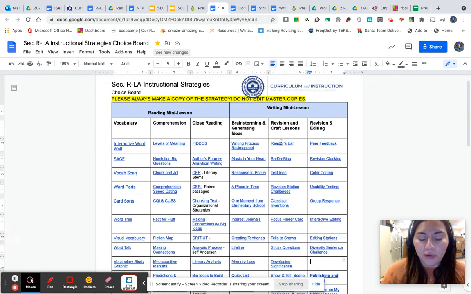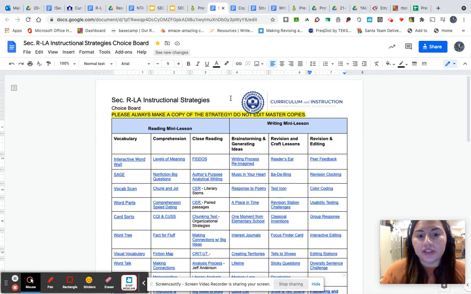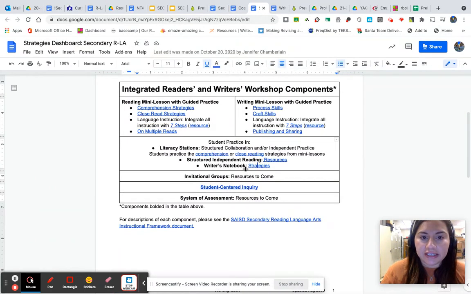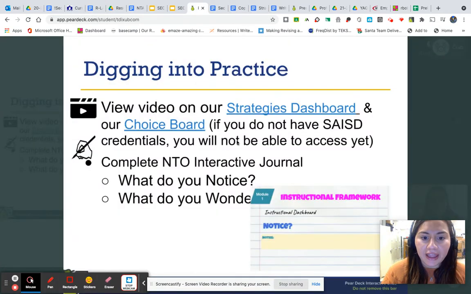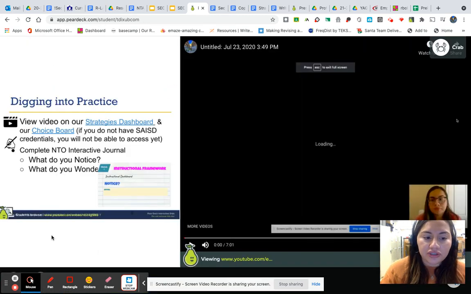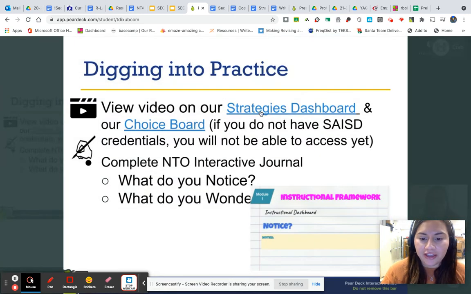So take a moment and look through the choice board and also the strategies dashboard. And after you do, what we want you to do is go back to your interactive journal that you made a copy of at the very beginning. And then I want you to do what do you notice and what you wonder. Please just fill that out in your instructional framework piece for module one. Just what did you notice and what did you wonder?